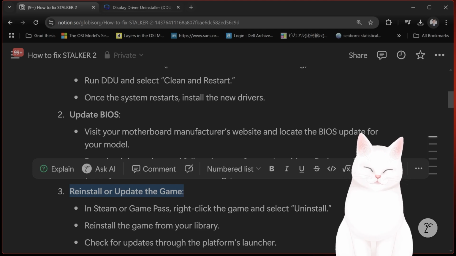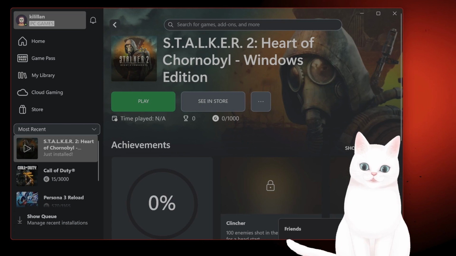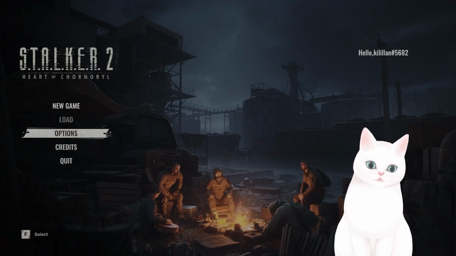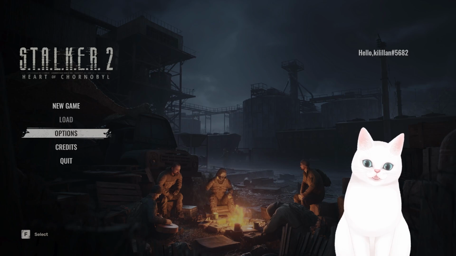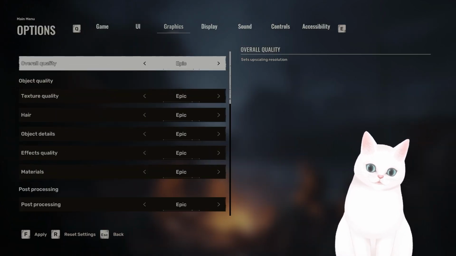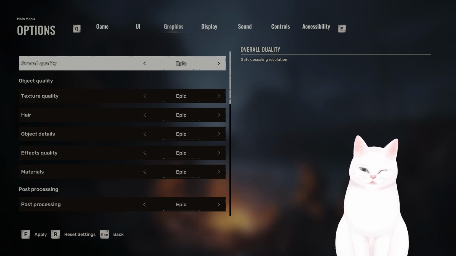Now after you've done all that and it still hasn't worked, there are a couple options within the game that you can try that can help. So let me start the game. So here we are within the game. Here you want to go to options, go to graphics, and you want to lower the overall game quality. This is if it keeps crashing, of course.